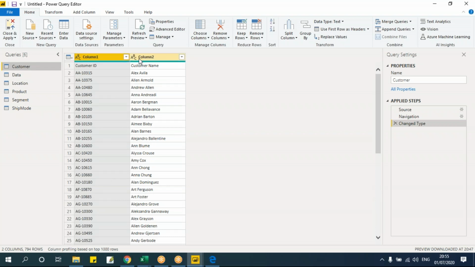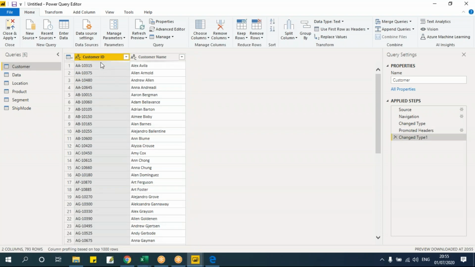I have this column 1, column 2. Let me just click on this, use first row as header. What will happen is this first row will become a header. See, now this has become a header. And you can see here, as soon as I clicked on this, one step got added here. This is called queries. Power Query Editors.